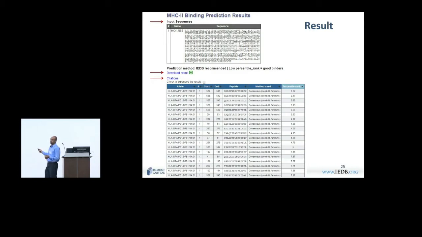For this particular allele, we have algorithms for combinatorial library, SMM, and NN. So we used consensus. If these were not available, it would have automatically used NetMHCIIpan. And this is the consensus percentile rank, the last column. I also want to mention one thing here. When you submit sequences, you can submit a single sequence or a set of sequences in FASTA format, or you can submit 15-mer peptides or other peptides, a set of peptides. Anything is fine.